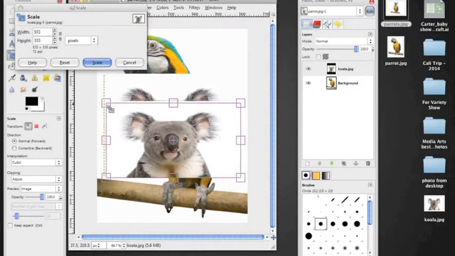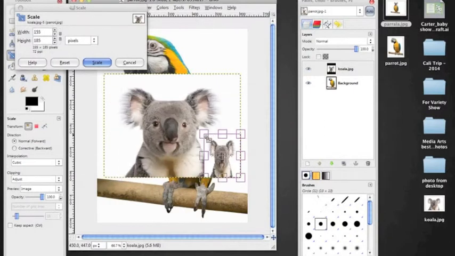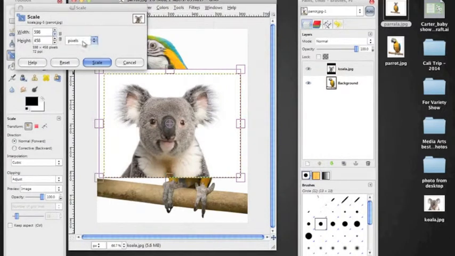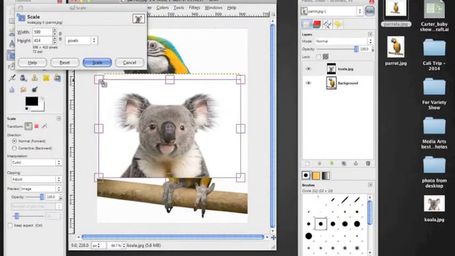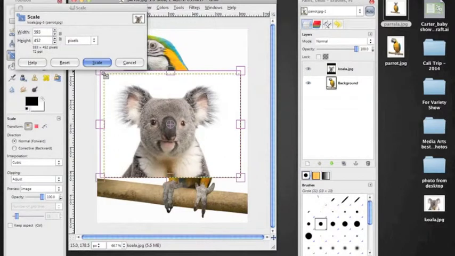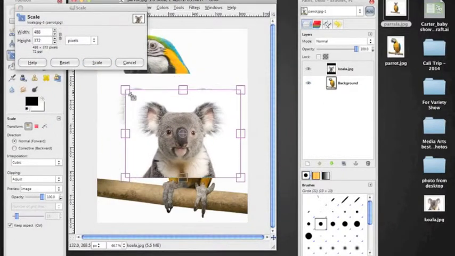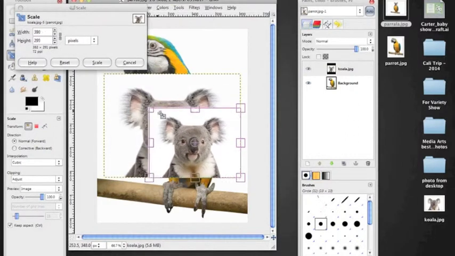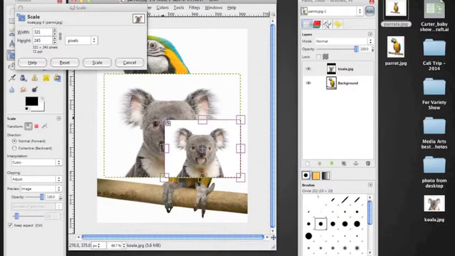If I just start scaling, you can see I can squish my koala around, and it's hard to keep it in the right proportion. In order to avoid that, right here, there's a little chain link, and right now the chain link's broken. If I click the chain link, what it's going to do is lock the proportions so that even if I move my mouse around, it's going to keep it in proportion. Alright, when I have it the size I want it, I'll hit scale.